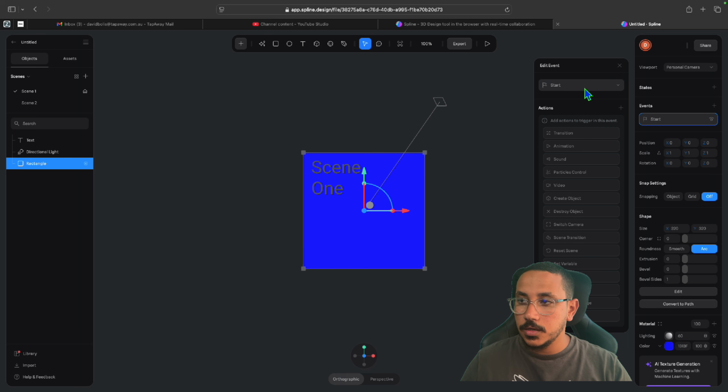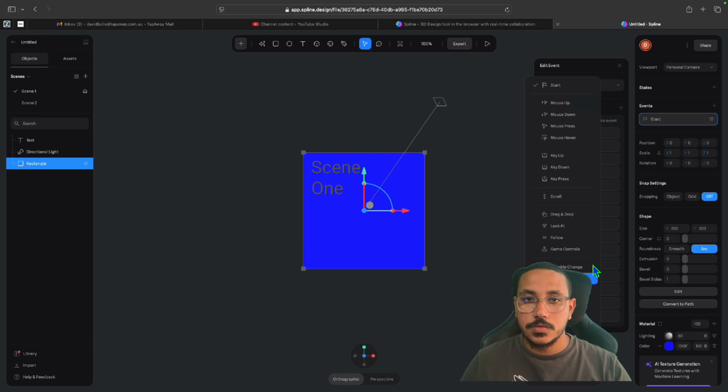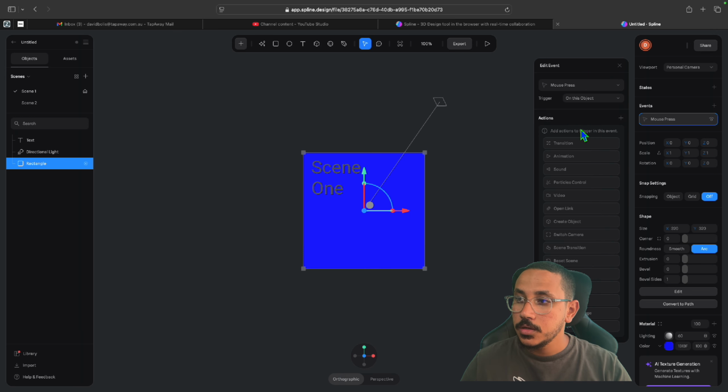Now instead of start, what you want to do is click on this arrow, and here you've got so many options on how you can make an event or an action happen. In our case, we want it to be on a mouse press, so when I press on the mouse, very simple, and it's going to say trigger on this object. So you can select anywhere else on the scene, but I'm going to make it so that it's on this object specifically. Only if I click on this object, our action is going to happen.